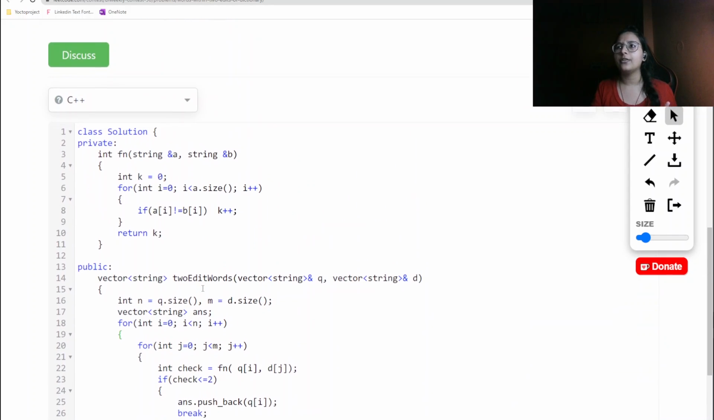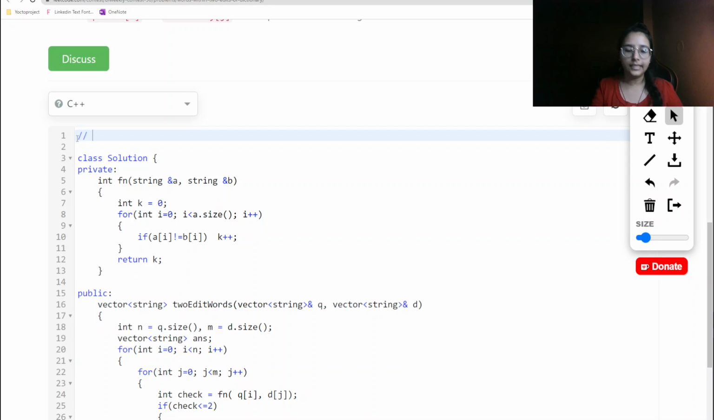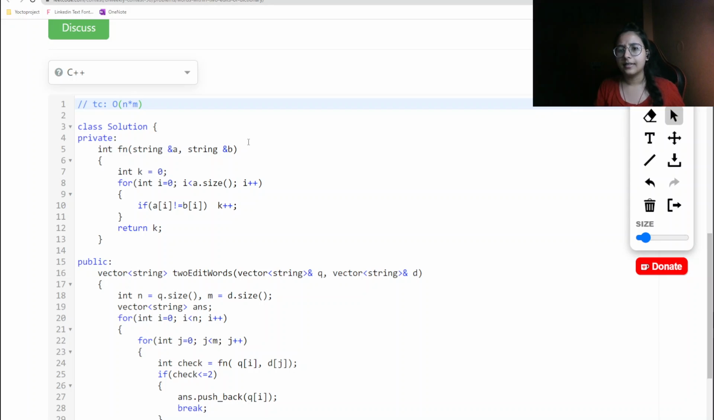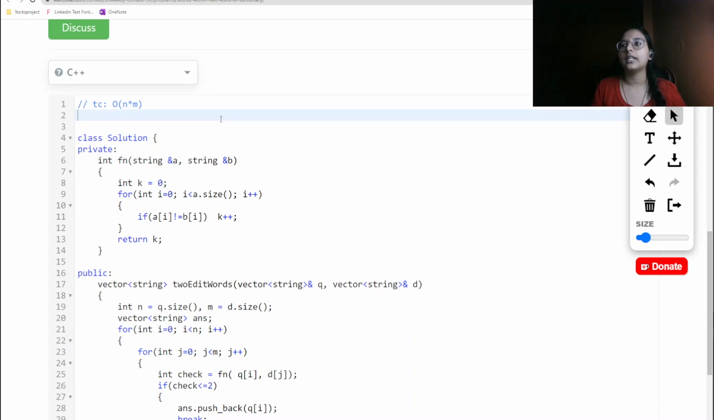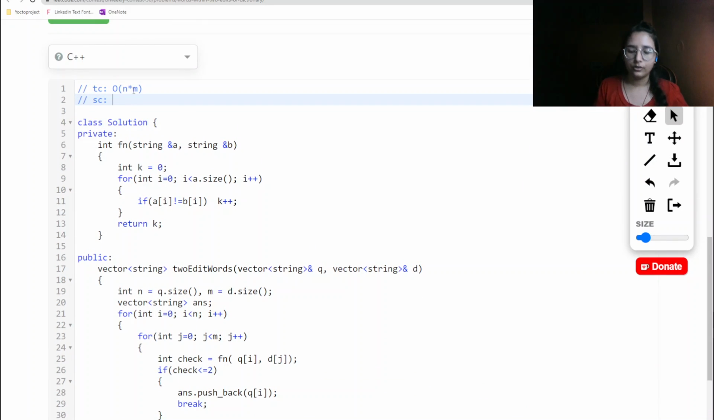Now comes the part for time complexity and space complexity. Here you can clearly see that the time complexity is basically n into m. They are not equal in length, but they could go at max 100. That was given. So that's why it is n into m. And for the space complexity, we are not using any auxiliary space, so the space complexity becomes order of one.